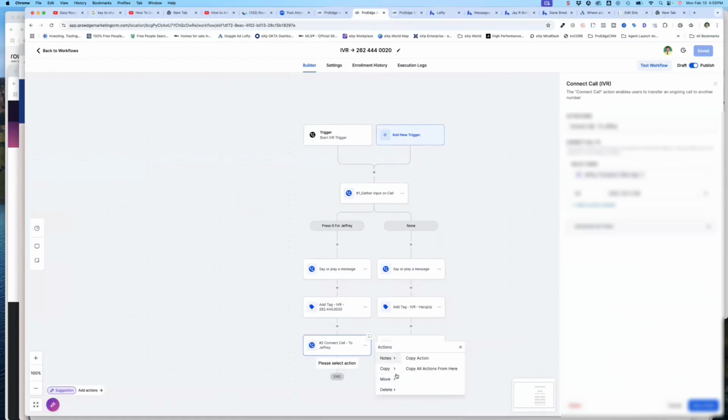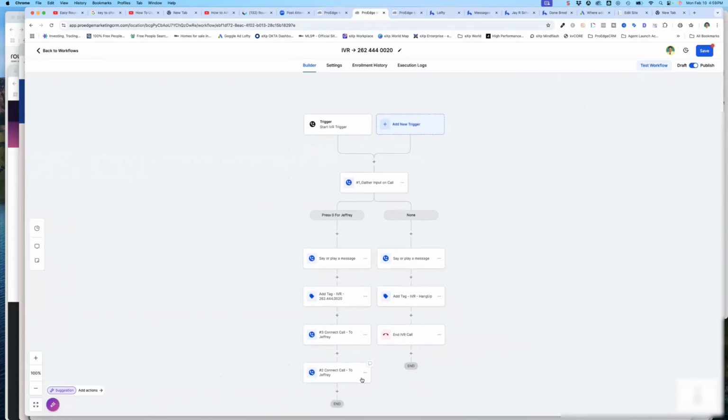Do from here. Just one action, don't hit all. Just hit one. There you go. And then tell it where you want it below. Right there. Pick the one above it. Click there. There you go. So now you have two of them.